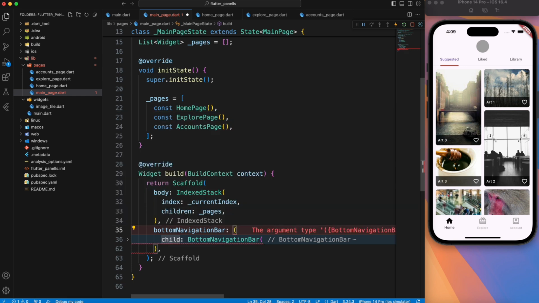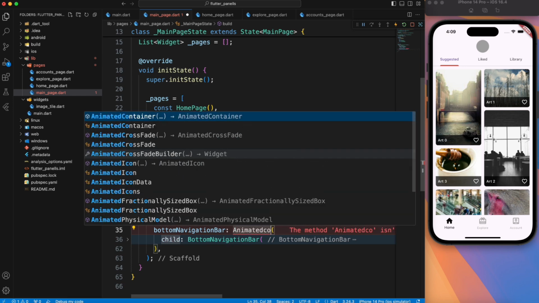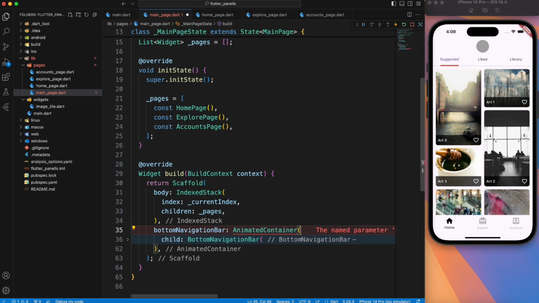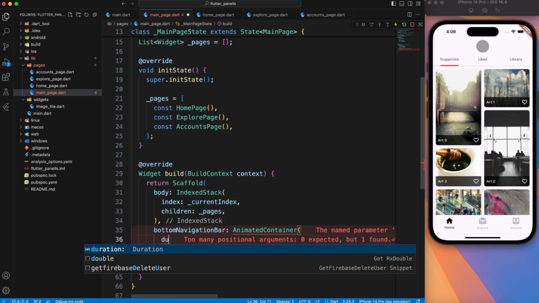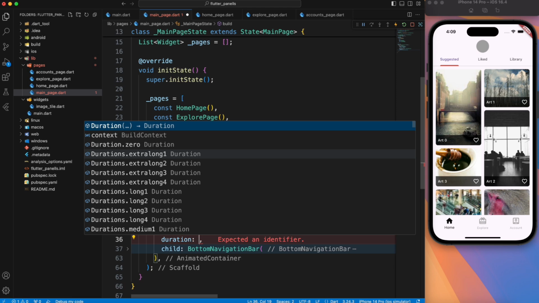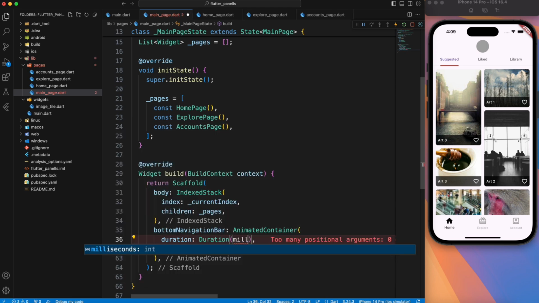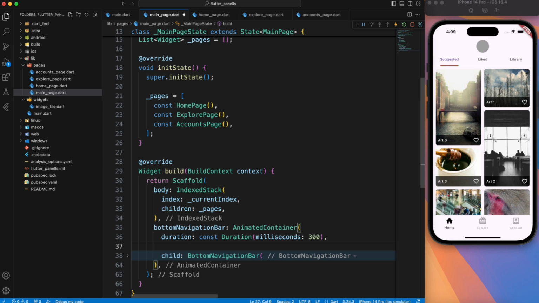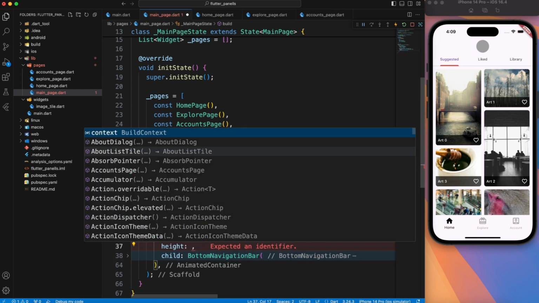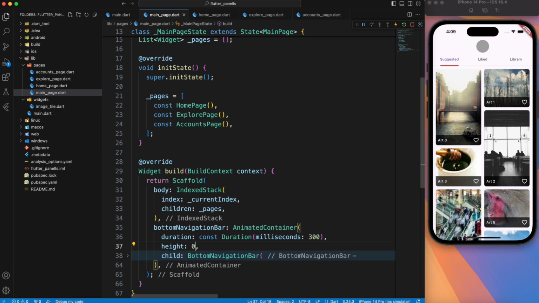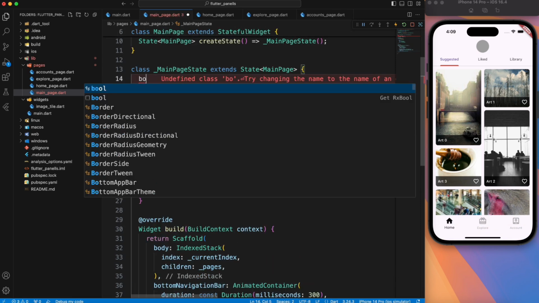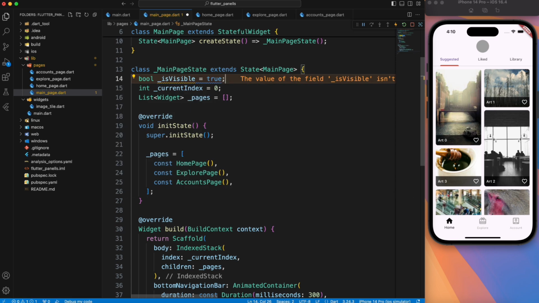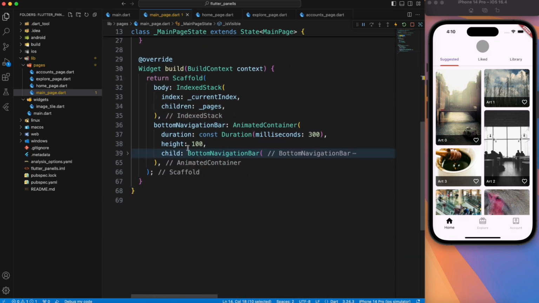So to animate it nicely, so it looks like it is going down and coming up as we scroll, we will wrap this with an animated container. And of course, with animated container, we have to provide the duration parameter, how long it's going to take to animate from point A to point B, which in this case, we are keeping at 300 milliseconds. And we'll provide the height parameter conditionally, so that if it is visible, it will take a height of 100 pixels. If it is not visible, it will take a height of 0 pixels. And to control that dynamically, we will create a variable called isVisible, and that will decide whether it should take 100 pixel height or 0 pixel height.